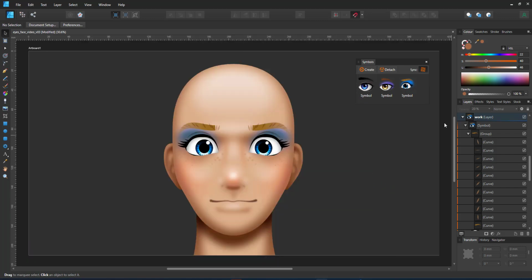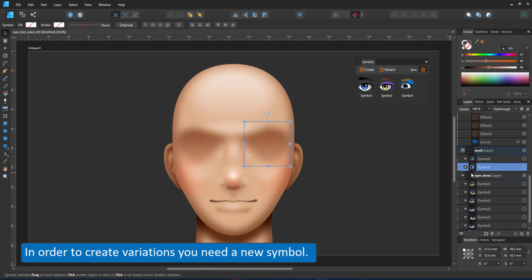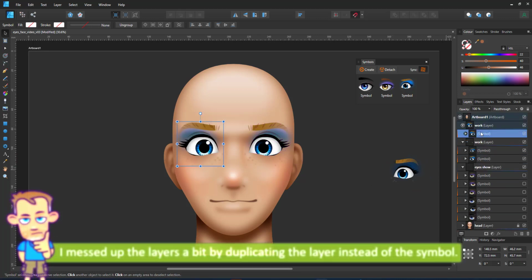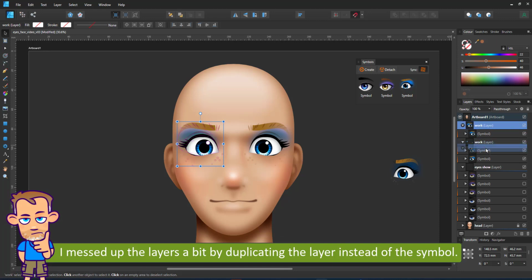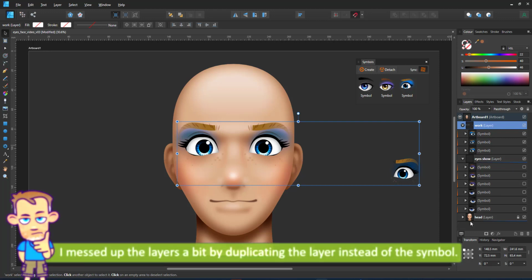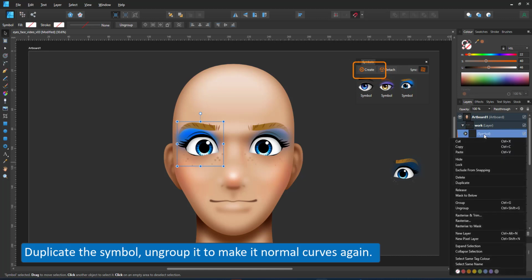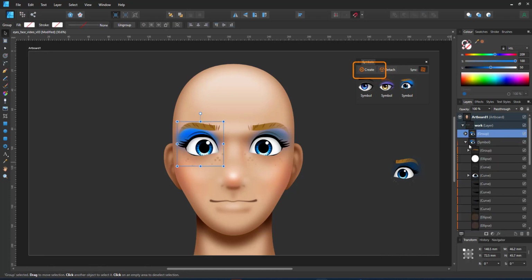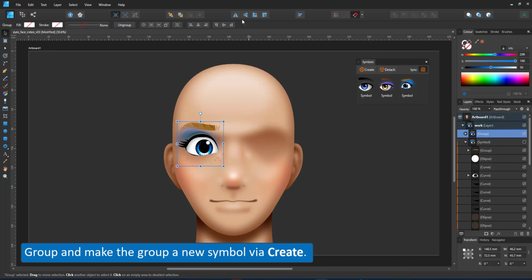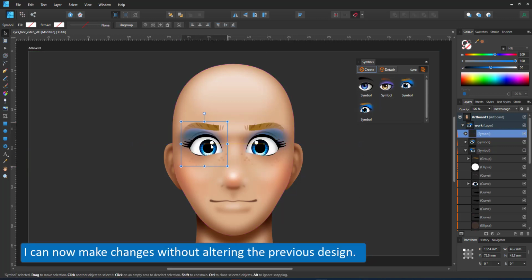When you create variations of symbols, you need to create a new symbol. For that, I duplicate the symbol, only to realize I made a little bit of a mess of my layers. I duplicated a whole layer rather than just the symbol when I created the left eye. I fixed that, and it helps to have a look at your layer panel every now and then. I select the duplicate of the symbol and ungroup it. That way it turns from a symbol back to a group of shapes, and then create a new symbol from this group.